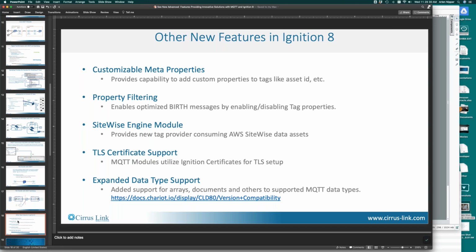We've now got the ability to do property filtering, so we can optimize our birth messages by going in and either enabling or disabling tag properties that may be on our tags in our Ignition infrastructure. Uniquely with Ignition 8, we've got a new product called Sitewise Engine that lets us provide another tag provider that can consume models, assets, and tags from AWS Sitewise.